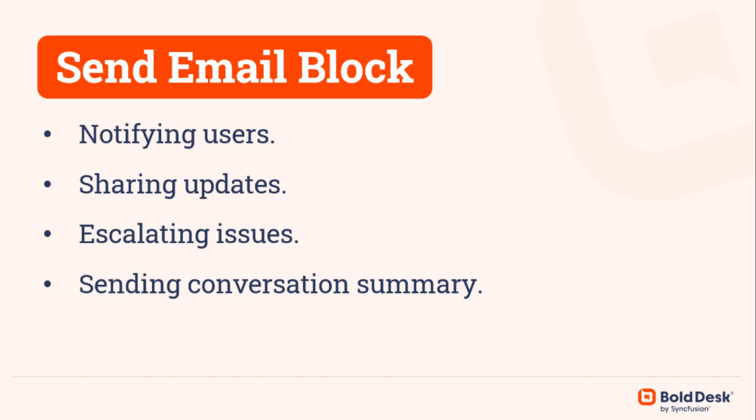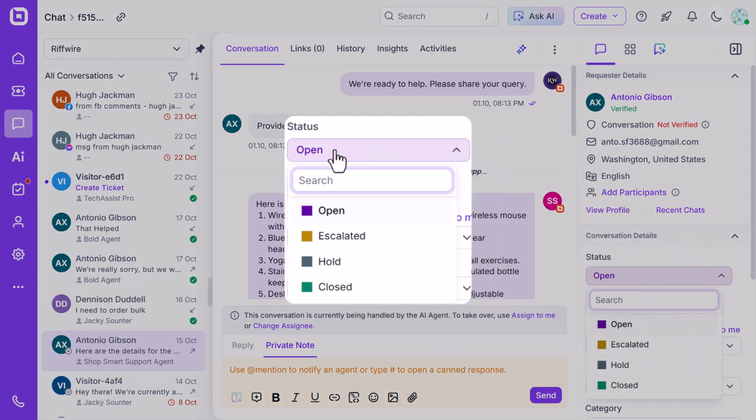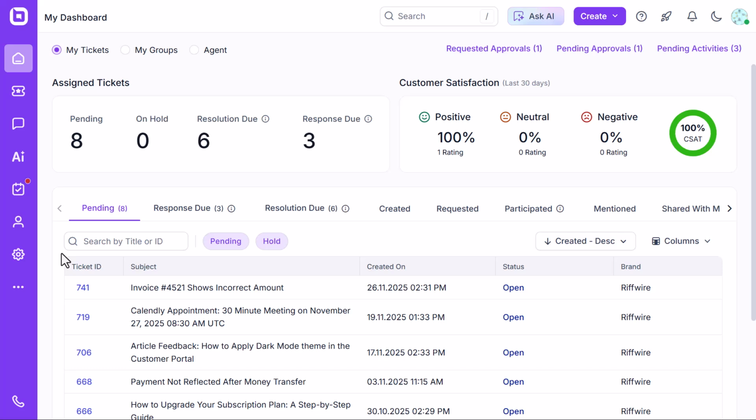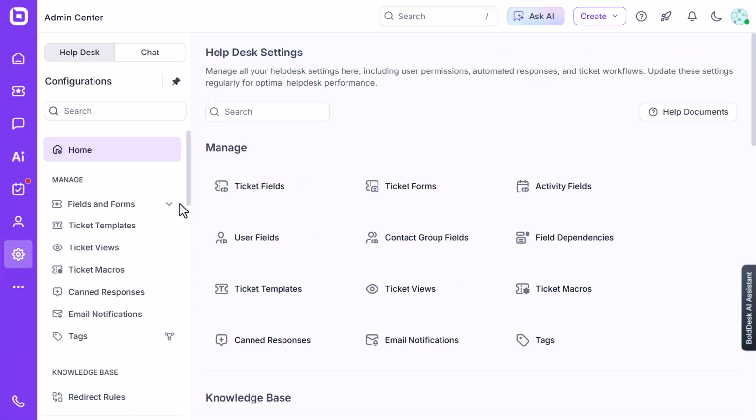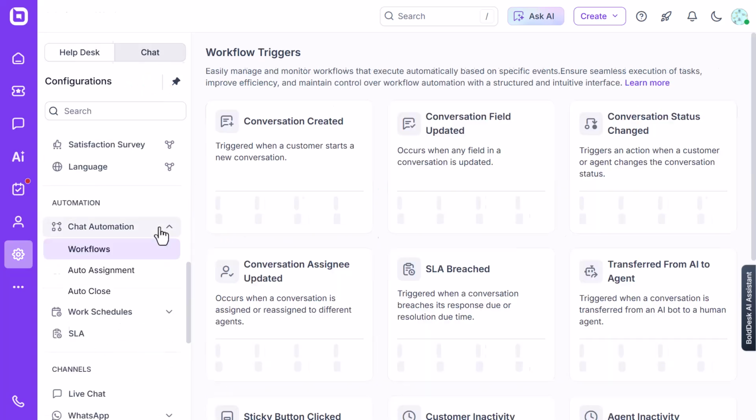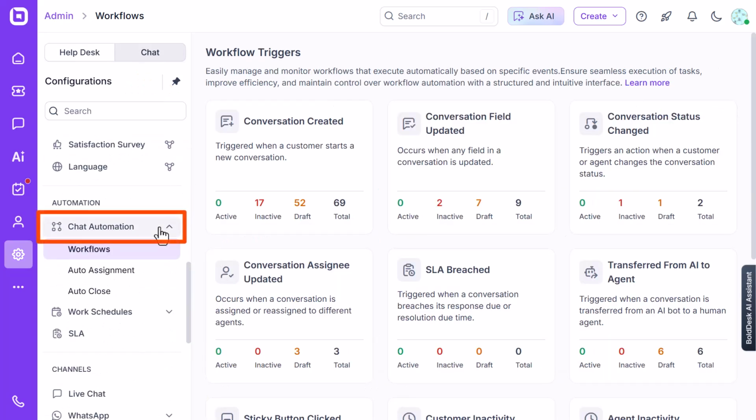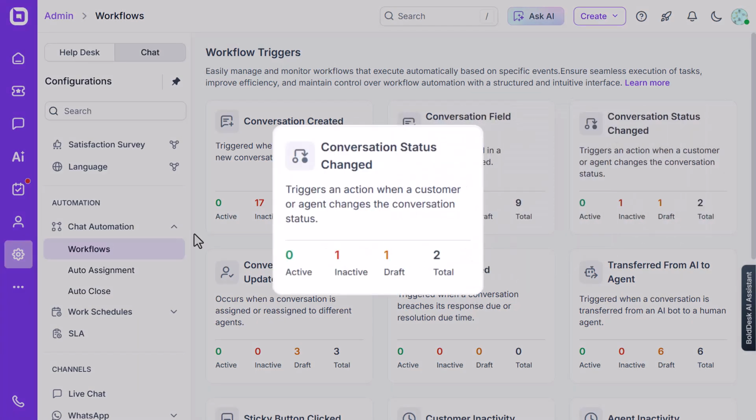For this demo, I'll create a workflow that automatically sends a chat transcript via email when the conversation status changes to closed. To get started, I log into the BoldDesk agent portal as an administrator, navigate to the Admin Center, and then the Chat module, and open Chat Automation. Here, select Workflows to view the available workflow triggers. To send an email once the conversation is closed, I select the Conversation Status Change trigger.